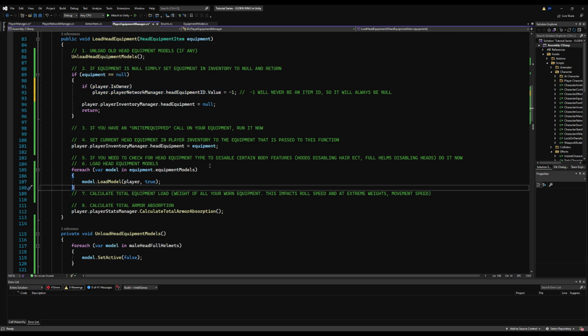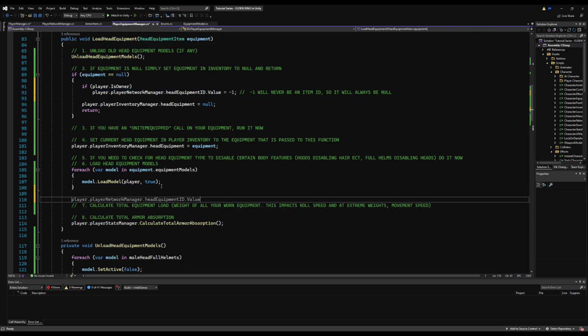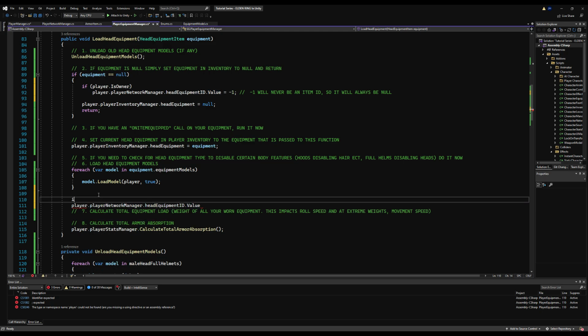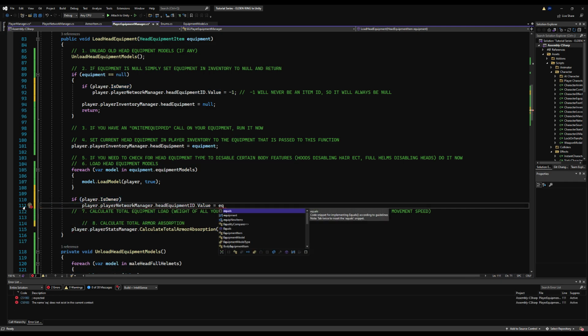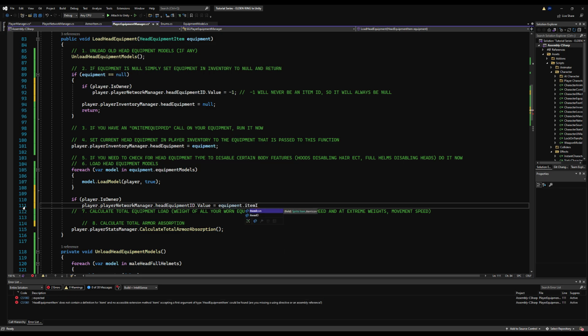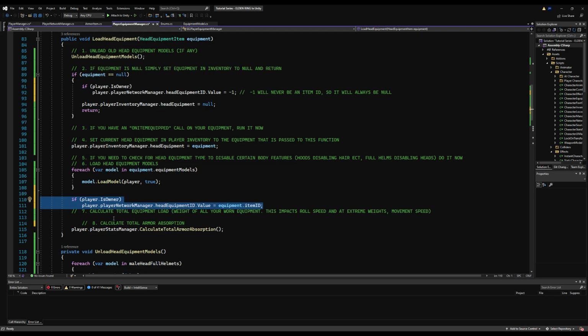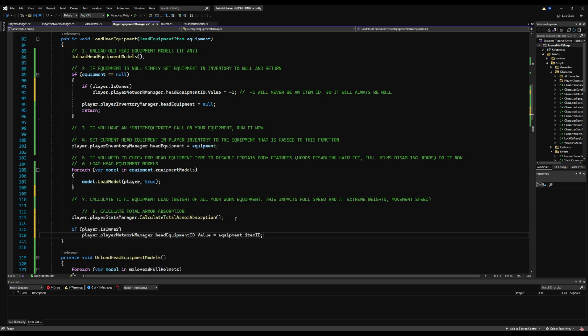Now, if you pass the check down here, what you want to do again is, if you are the owner, you assign the head equipment ID value to the item ID of the equipment model that was passed here. So we do that by saying player.player.networkmanager.headEquipmentID.value is equal to the equipment.the-item ID, like so. And I'm just going to put this last here in the function, just for neatness sake. It doesn't really matter where it is, as long as it's after the null check.